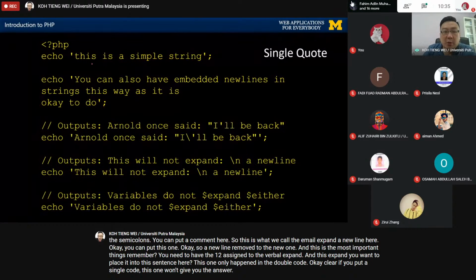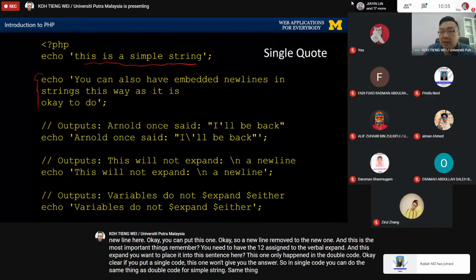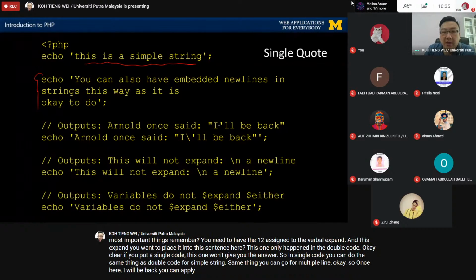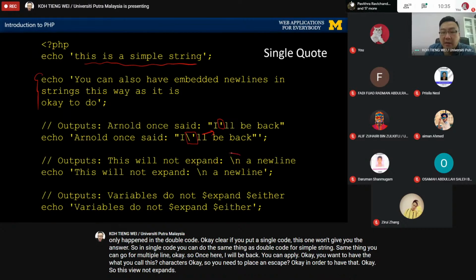So in single quote, you can do the same thing as double quote for a simple string. Same thing, you can go for multiple lines. Once you say I will be back, you can apply it. You want to have these characters, so you need to place an escape in order to have that. So this will not expand the slash line into a new line.